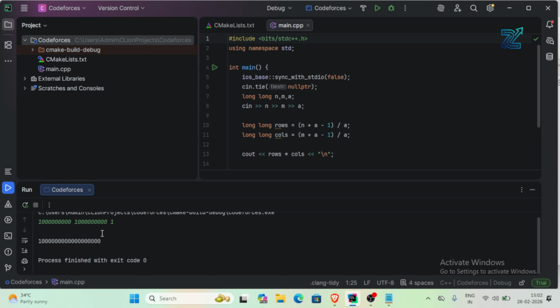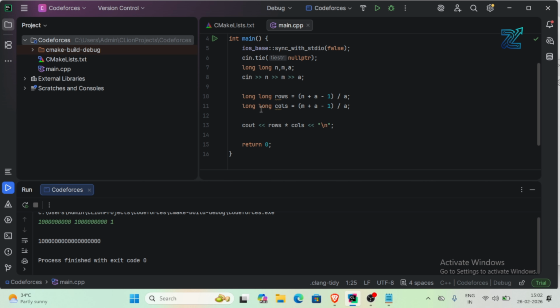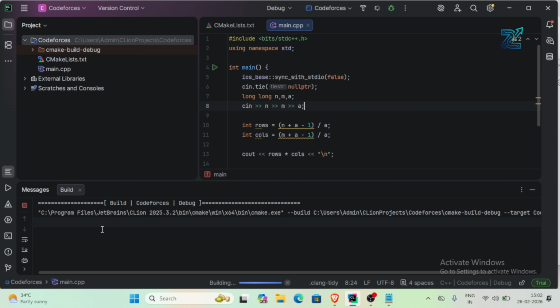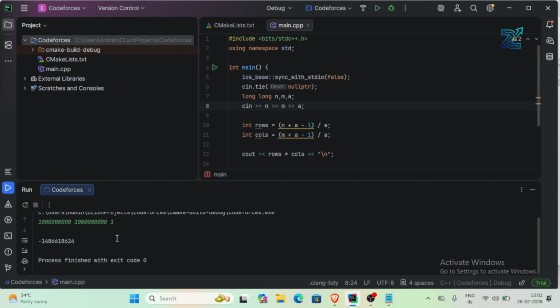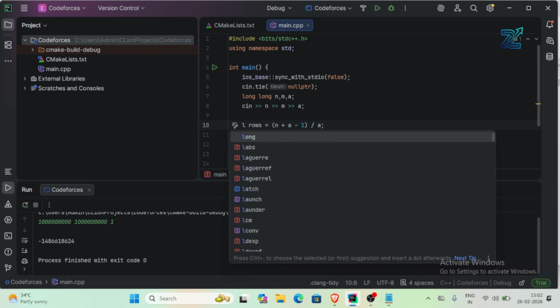For now, if instead of long, I give integer here and integer here, so that we are directly multiplying instead of printing it, let us try to run the same code. So now check. See here, it is giving a negative value, some garbage values, because we are using integer here. So integer can't hold the value of that.